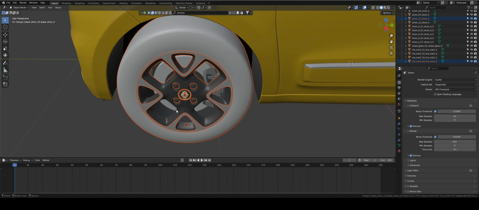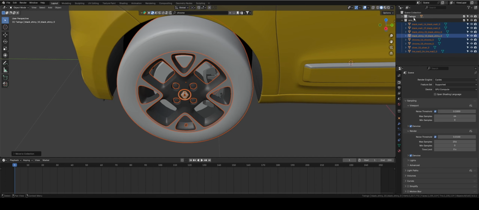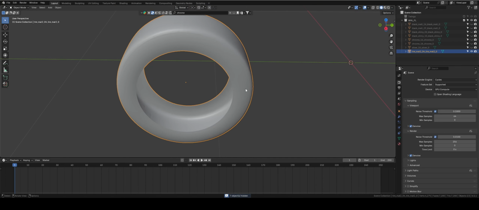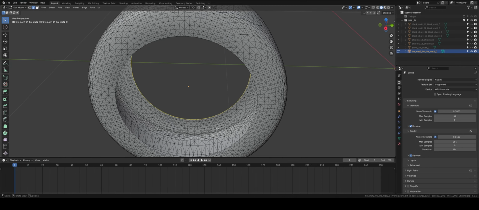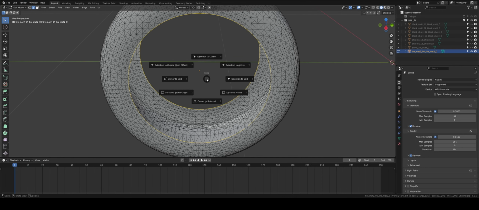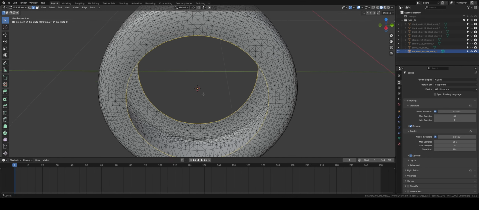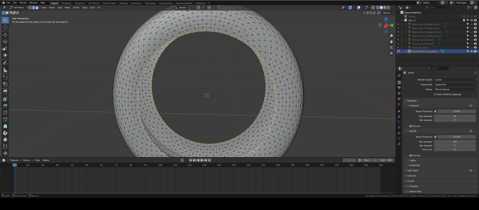That wheel usually consists of the tire, the rim and maybe lug nuts or other bits. Move all those parts into a new collection and name it, for example, WHLFL, which stands for wheel front left. Hide the rim and nuts, leaving only the tire visible. Enter edit mode on the tire, select the last loop of edges on the rim of the tire and press Shift S and then cursor to selected. This moves the 3D cursor exactly to the center of the wheel.